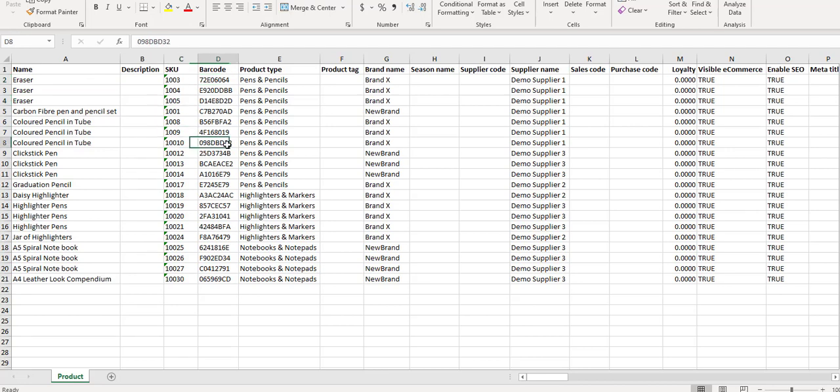Now, with products that are created within your Hike store, there are a few minimum required fields in order to create a product in Hike. The first of which is the product name, which is listed here. If you don't have a product name listed in the Excel file, you will get an error from Hike saying that the product name isn't available, and you can address it from there.